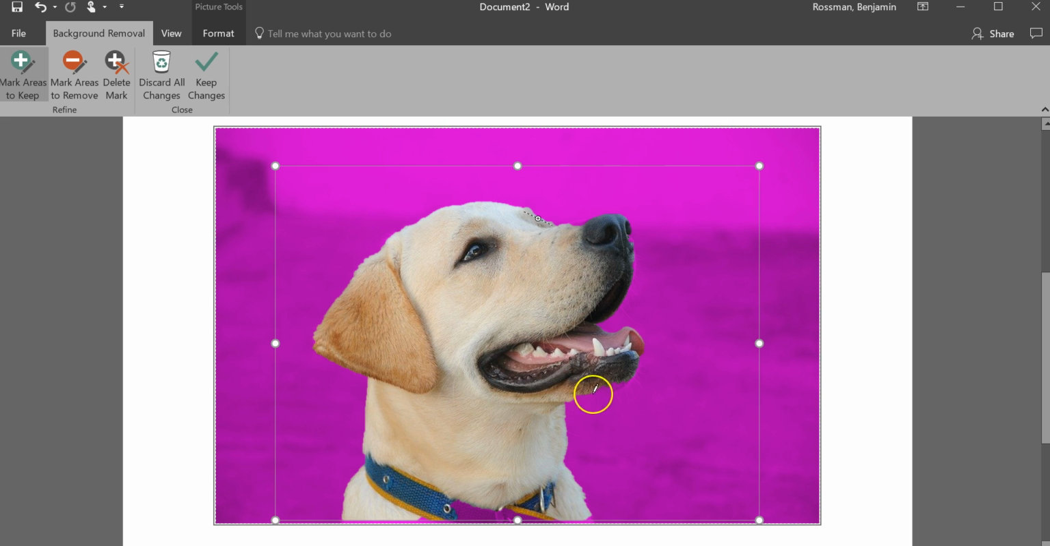Also, it's under its mouth here. I'm going to draw another line here. You just don't want the line to extend into the background. And then let go. That looks good. And part of the nose.